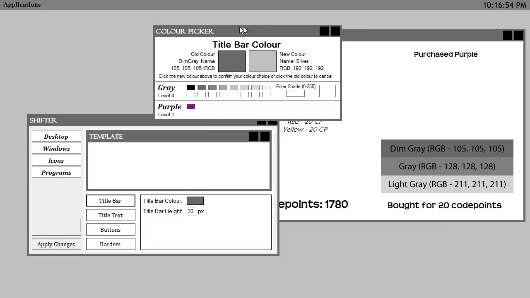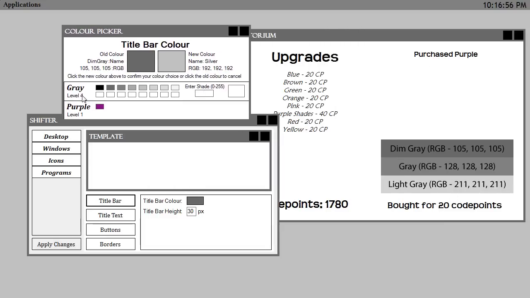Now if I open the color picker, you can see gray is level 4, because each time you buy things here, it increases the level. So let's say I bought purple shades. Purple shades would give me two more shades of purple, a lighter and a darker shade of purple. And it would also bring this from level 1 to level 2. And then to level 3, then level 4 is all about customization, where you can make your own shades.